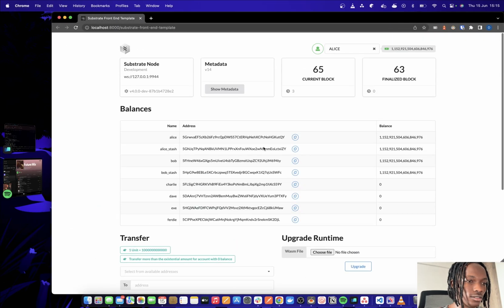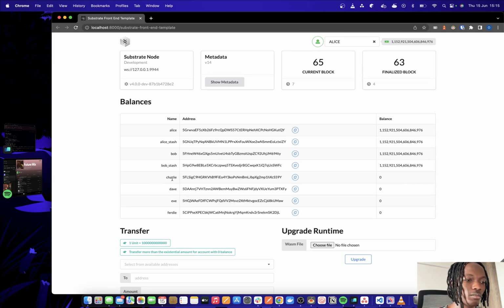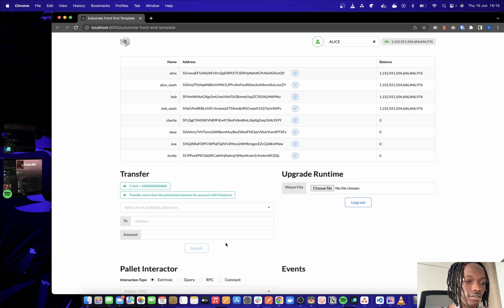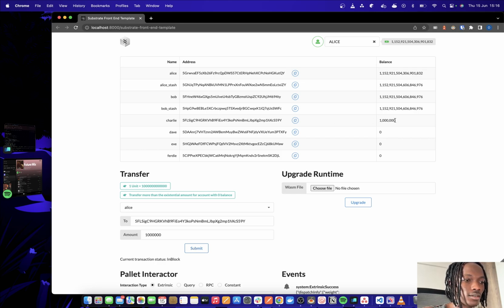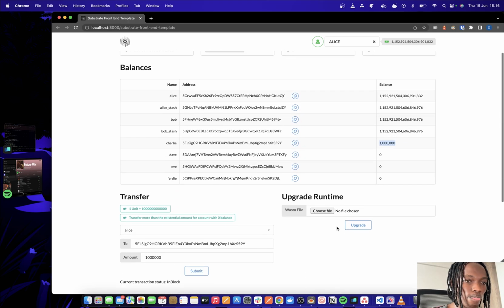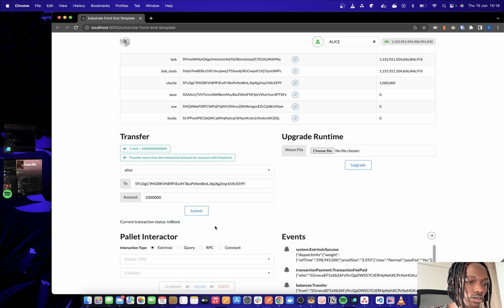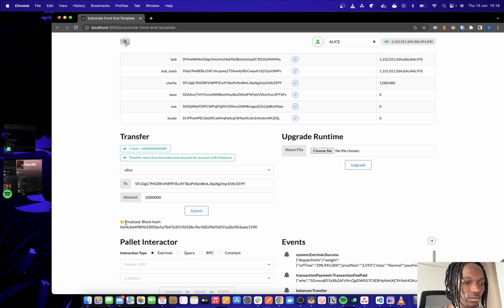Okay, so let's check. They're using Dave as an example, but let's use Charlie. So let's transfer from Alice to Charlie. And then the amount I want to transfer, this guy has beyond a billion, so let's give him 1,000,000. Will that work? Yes. Charlie's balance has been updated and he's received 1,000,000, but the current transaction status is in block. Will it change? Yes, it has been finalized.